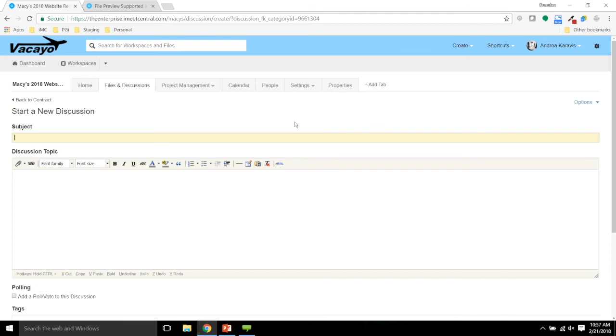So for example, I might create a new discussion about this particular workspace or this project that says the Macy's website redesign priorities. And I'll say, hey team, here are our priorities for this project. Priority 1, priority 2, and priority 3. And I'll make those bullet points. Get rid of that one. And then I'll come down here and I'll say, let me know if you've got questions.